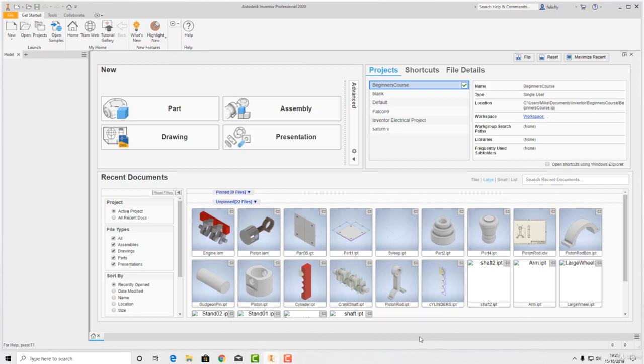Okay, so although I just said I would get straight into teaching you parts, we do need to know how to navigate around the software. So I do need to teach some basic commands in terms of navigation and how you move around the software.